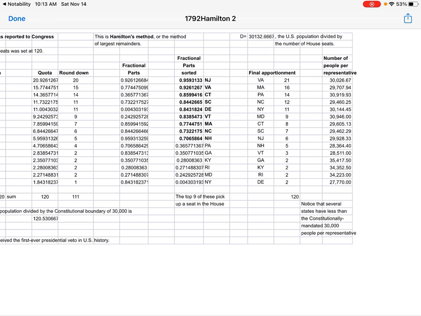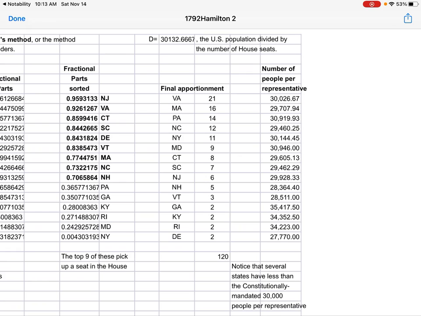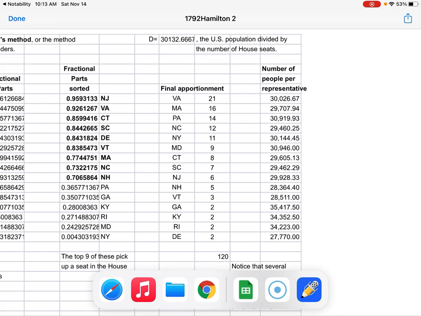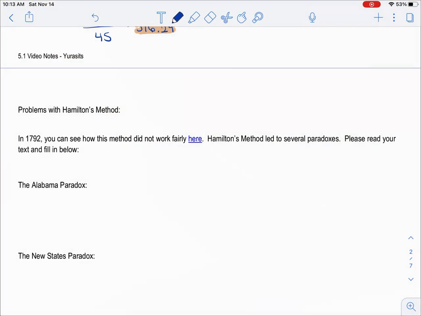What happens here is there was an understood rule in Congress that we wanted 1 representative per 30,000 people, minimum. And what you'll see in this last column is that when I gave out all these seats based on Hamilton's method, that's not happening. That was a big problem for George Washington, and that's why he said, I'm going to veto this, and we're going to have to come up with another method. I just thought that was really cool.